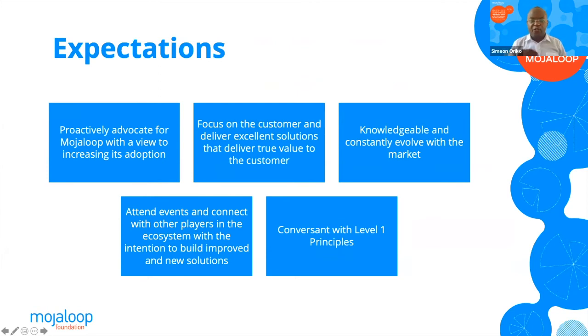These organizations are also very knowledgeable about Mojaloop, and they constantly evolve with the market. And they often attend events. You'll see many of them in the chat column there, and connect with other players in the ecosystem with the intention to build improved and new solutions.